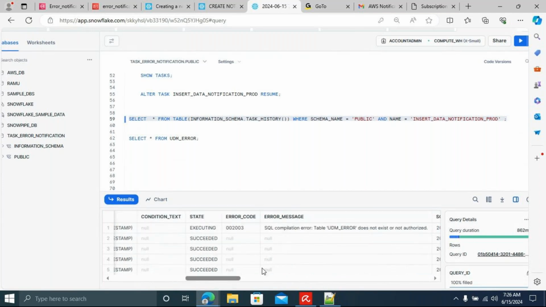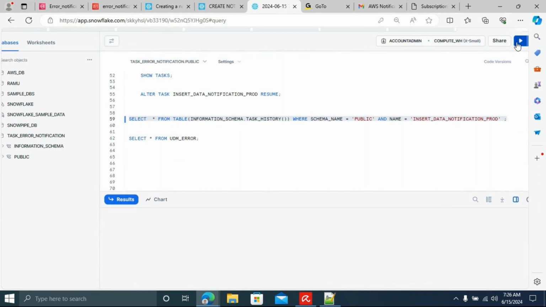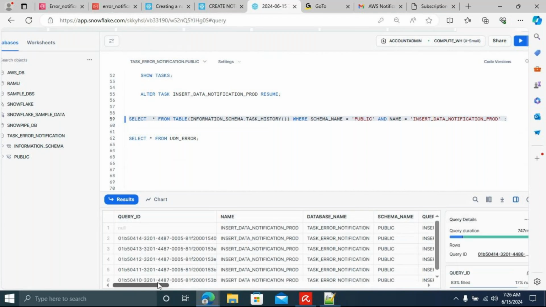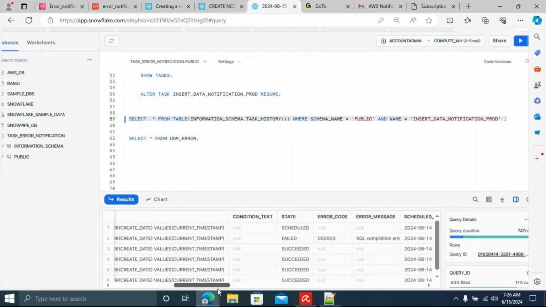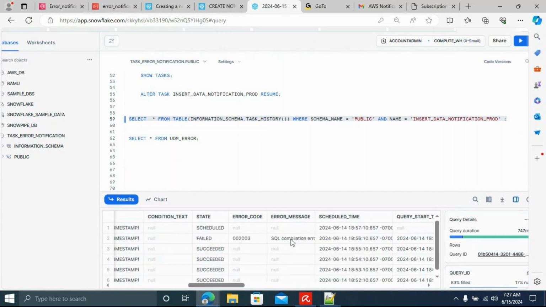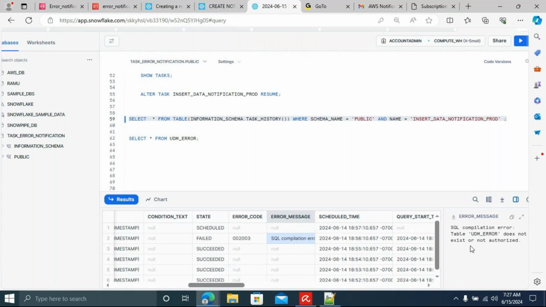What happened? I'll refresh now, guys. I think it's not coming. It's still showing the executing state. It should go from executing to failed. Now what happened? Failed. What's the reason for the failure? If you look at the reason, you can see table UDM error does not exist or not authorized.